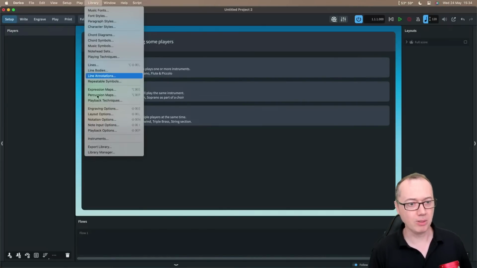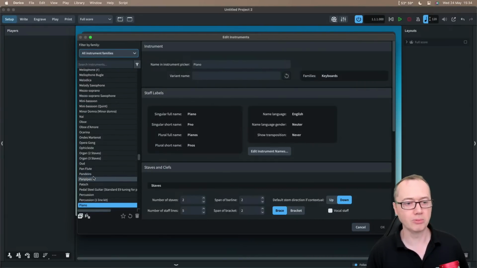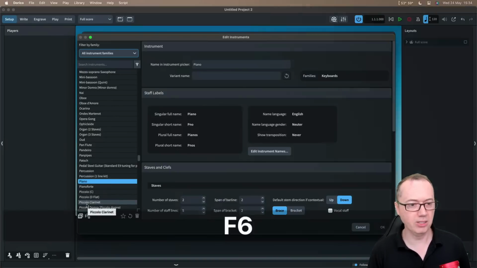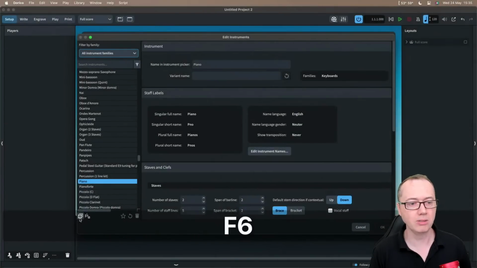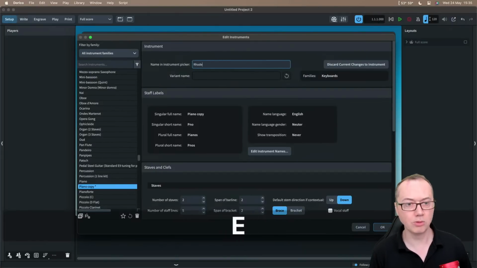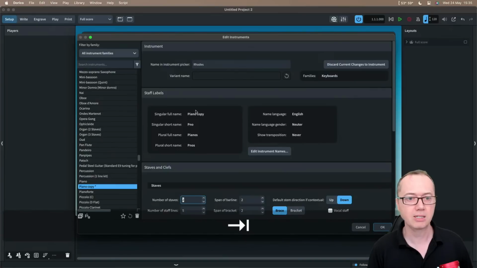In the library menu now, there's an instruments option, which is an instrument editor. So in here, it's chosen all of the instruments, and there are some filters over here, and you can filter by families, and you can find various instruments in here. Since the piano is already selected, I'm going to press a button down here, which is new instrument from selection. So it's going to take the piano, and it's going to make me a new instrument, piano copy. Let's say I just want to call this one Rhodes. I'm going to make a Fender Rhodes type instrument instead.